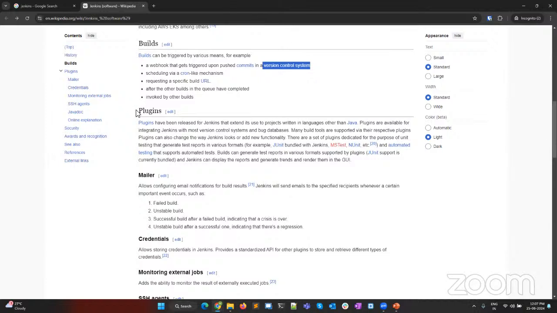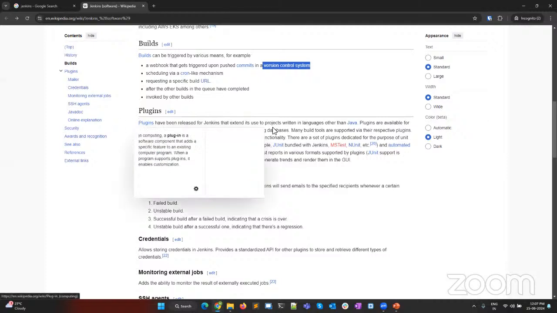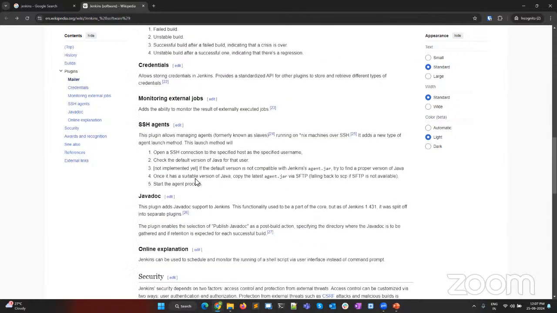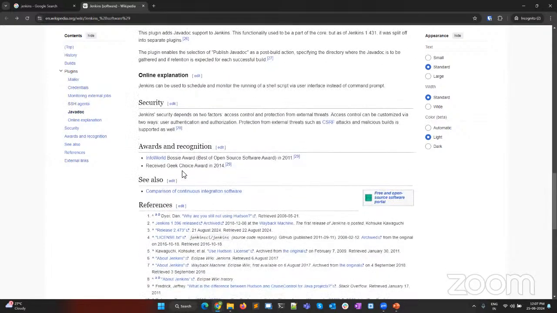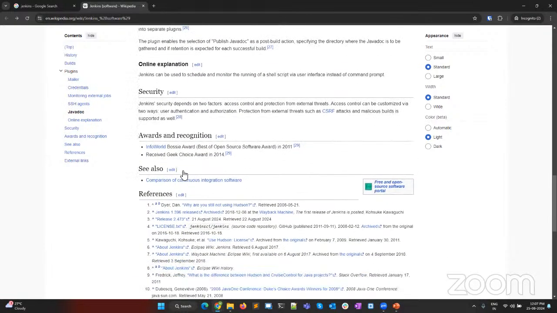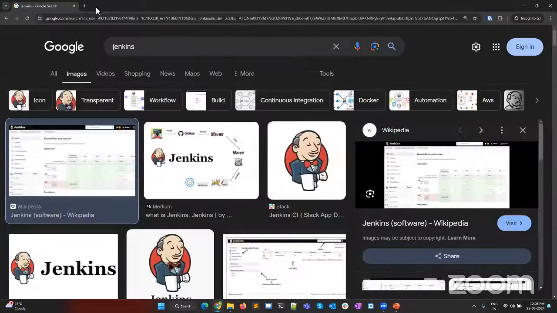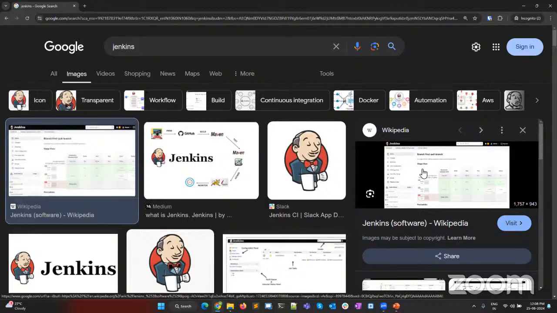There are lots of plugins available which help increase productivity and improve the user experience. There are many plugins available for testing, bundling, notifications, alerting, storing credentials, and connecting with SSH connections. All of that is available. So this is the history of the Jenkins software. Why it should be used, we have already seen, and how the console looks, we have seen.